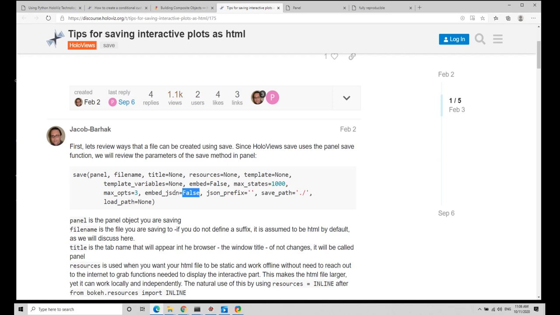You have the option of max states. You can actually limit how many states you have in case the files are huge. Some of the files I'm generating sometimes take hours just to generate the HTML. Once you generate it, the HTML is fast, but only the generation can take hours. So there are many options, and the resources one I talked about is the important one. Resources inline will make it all static for you.